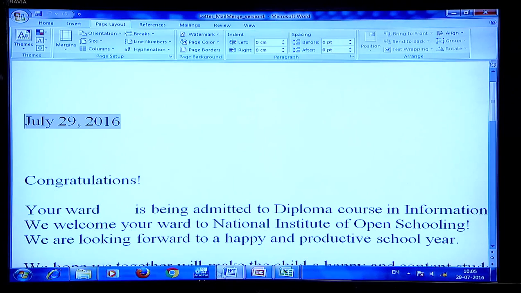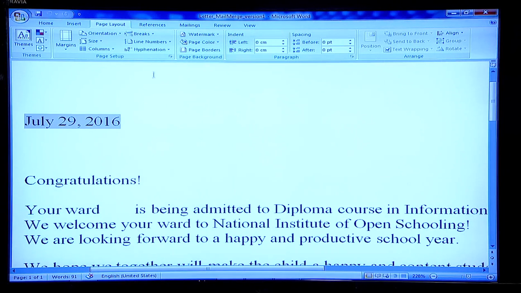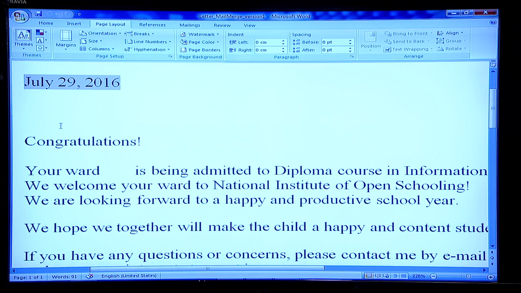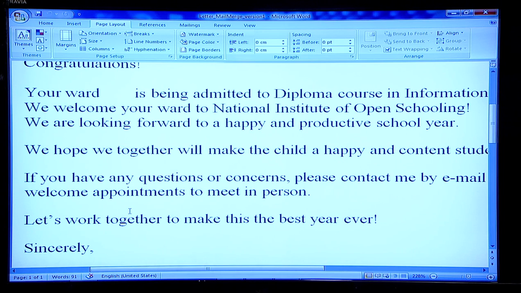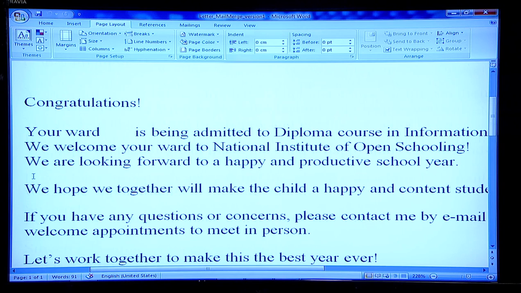So here I have got a sample letter. This letter is basically an admission letter, as I was telling. Let's say I have got some 50 students, and 50 students are getting admitted to a diploma course in information technology, and we are writing, we welcome your ward to National Institute of Open Schooling. It is plain English, a letter you can write. The content of the letter will remain the same for every person that I'm going to send this letter to. Sincerely, Director Admissions.